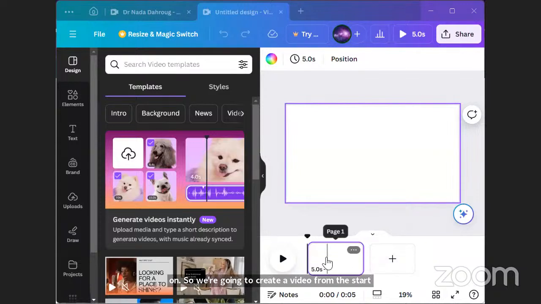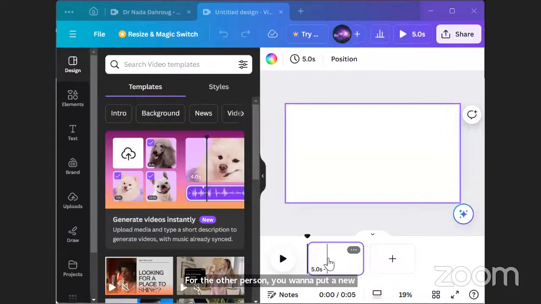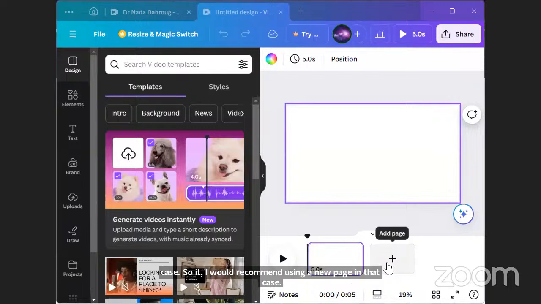What is a page? For example, let's say you have a few presenters in this poster presentation. The first person is gonna present and then someone afterwards. You wanna change the background for the other person. You wanna put a new video in that case. So I would recommend using a new page in that case. It's gonna make things much easier.